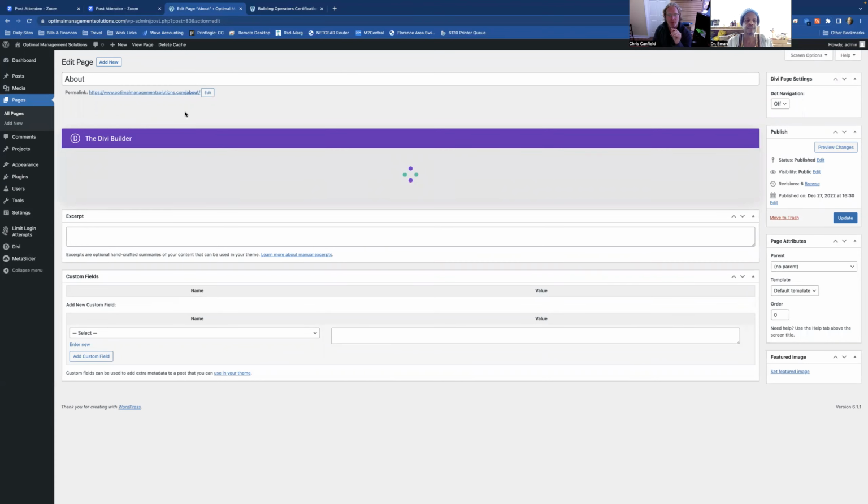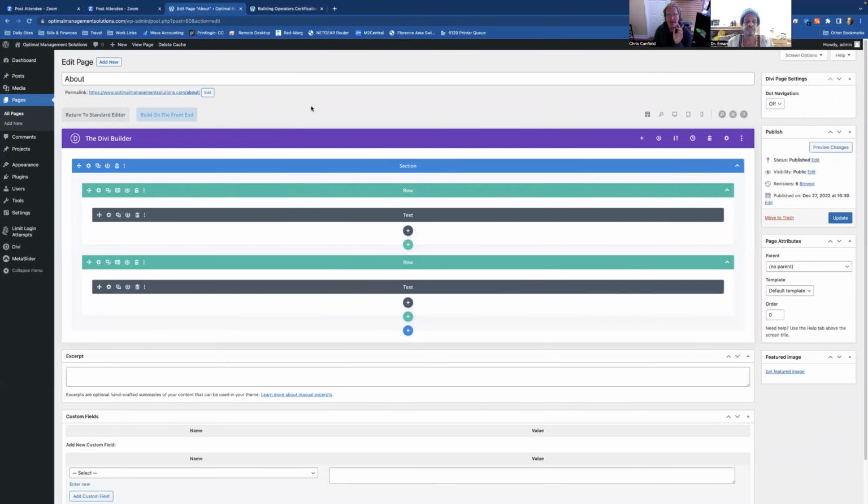it's going to load the Divi backend builder, which is basically just kind of a wireframe of those same elements, right? See how these things, they're just kind of showing. So this is kind of the wireframe structure that Divi uses for that particular page.